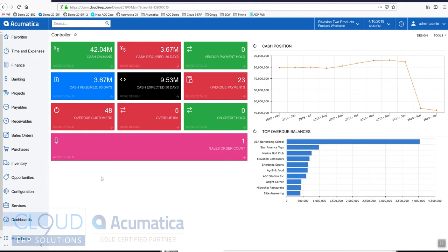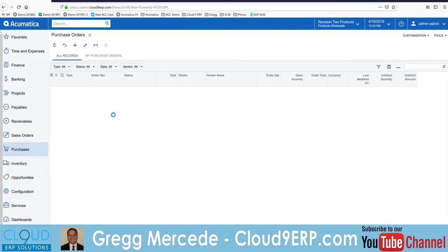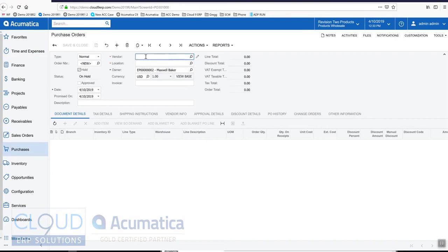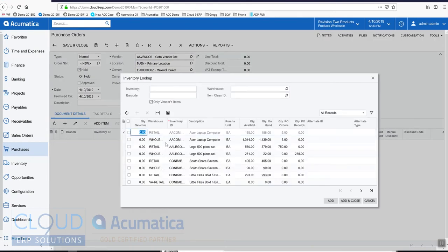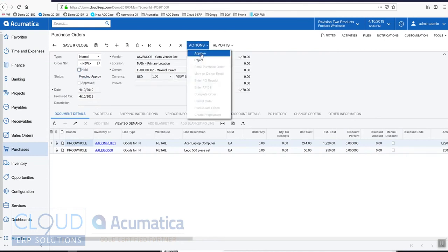So in Acumatica, we can apply landed costs to revalue our inventory a couple of different ways. So if we take a purchase order, we'll just walk through the steps, and let's create a brand new one. Select our vendor. We'll add some items to the PO. Take it off hold. And we'll receive it.